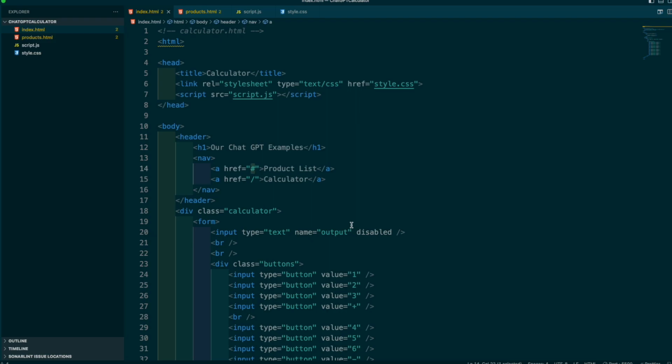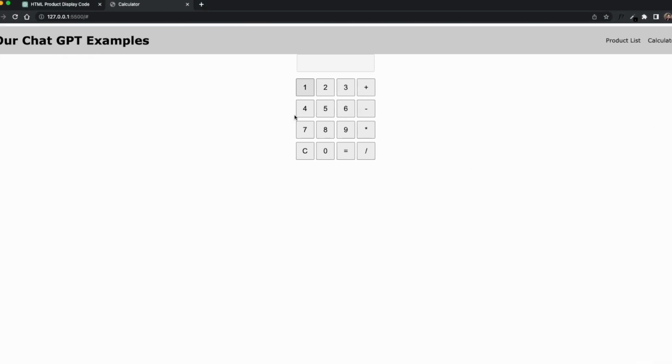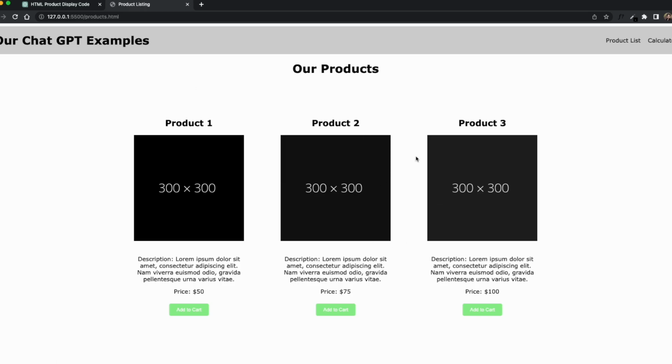We can say okay, slash products.html, and if you save it, and from the calculator part you can click on product listing. Here you go. How cool is that? We go back to calculator, product listing, so we have our menu as well. We can create this menu as a side menu, and we can also make a bunch of different other examples. So I will probably make other videos for it.